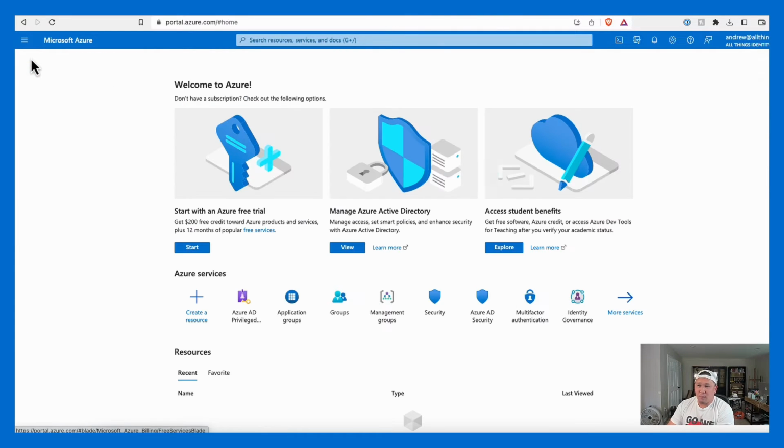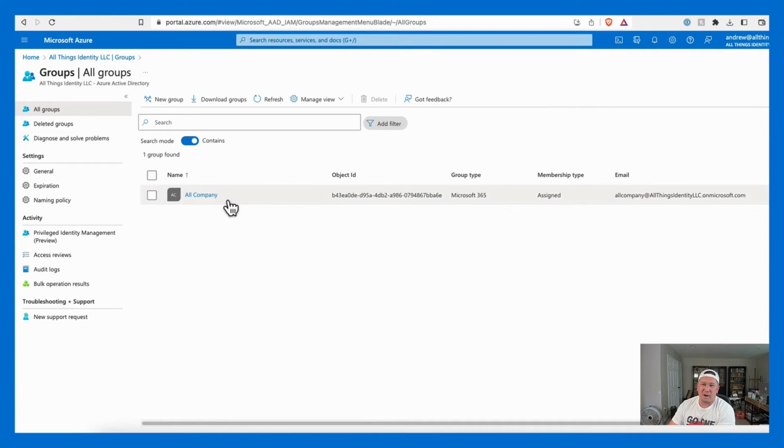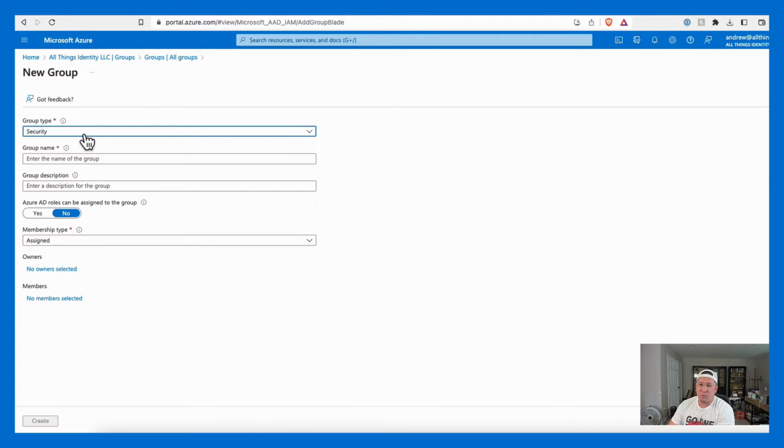So going back to home, we'll go back to Azure Active Directory, and there are easy ways to get through this. I'm just making it very simple. You go to groups here. You'll notice I only have one group, All Company. We're going to create a new group, and in this new group, we're going to do a security or a 365 group. So in our example, we're going to create a group for help desk people.